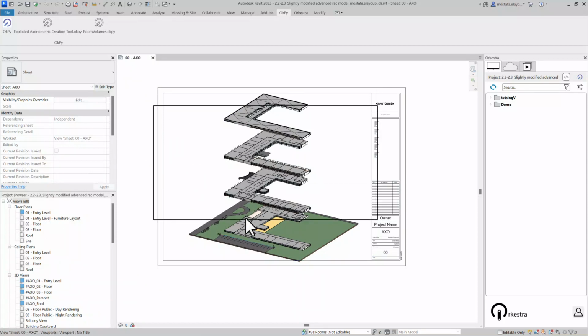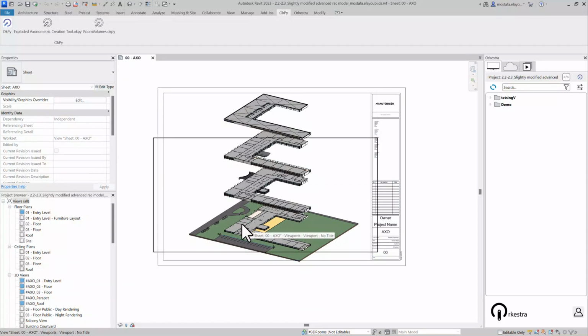Okay, so for this exercise, I'm going to be picking up exactly where we left off at the end of episode 3. So we have an exploded axonometric, well organized here on a sheet. We have some 3D geometry that represents our rooms. And let's now check out the color schemes that we have in this model.